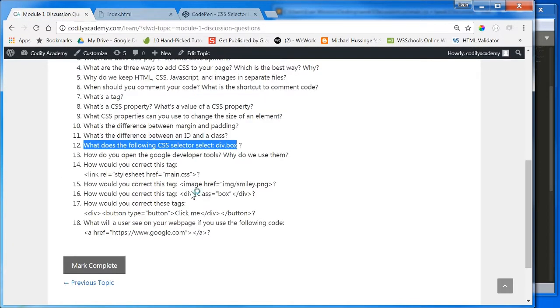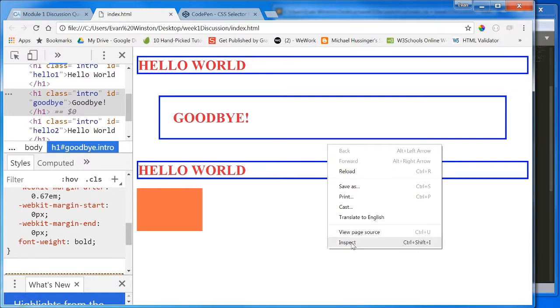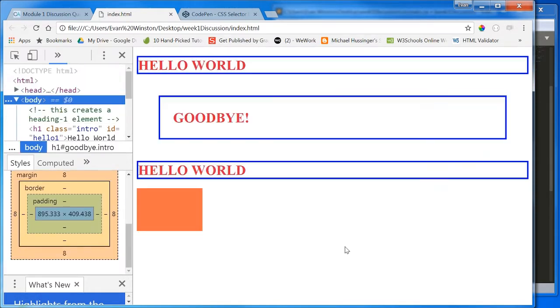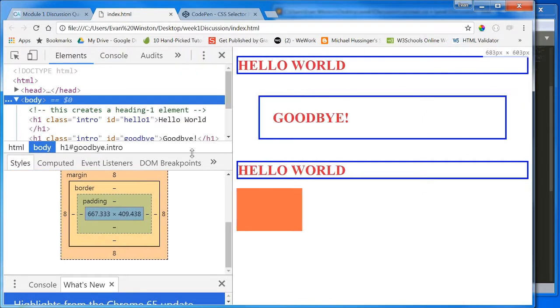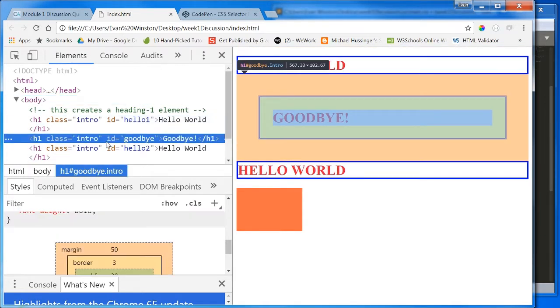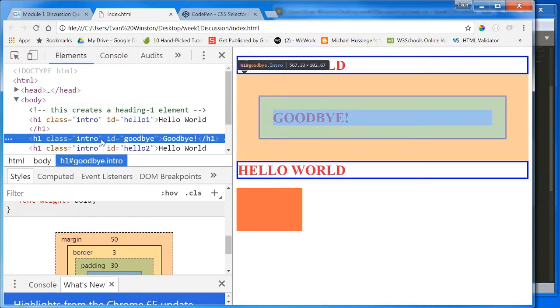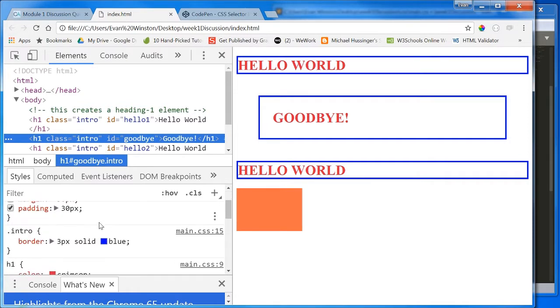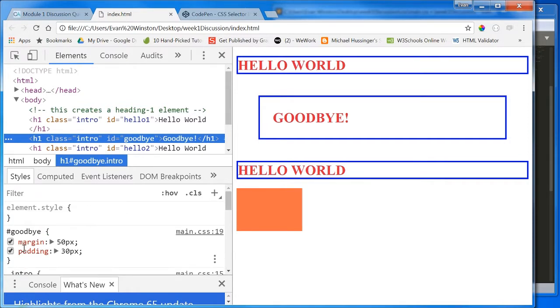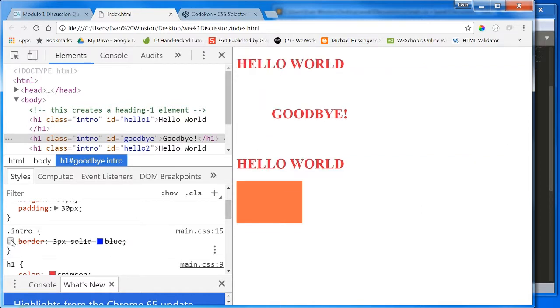Let's move on. How do you open the Google Developer Tools? Why do we use them? You open them by right-clicking on your page and selecting Inspect. Simple as that. And we've already seen how we use them. We can use them to isolate or select specific elements in our HTML. And that's in our Elements tab. And when we click on an element in the Styles tab, we're able to see all of the CSS, all of the properties and values which are applied to that element. And we can edit them.